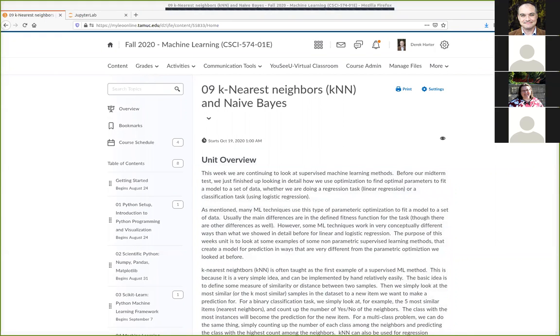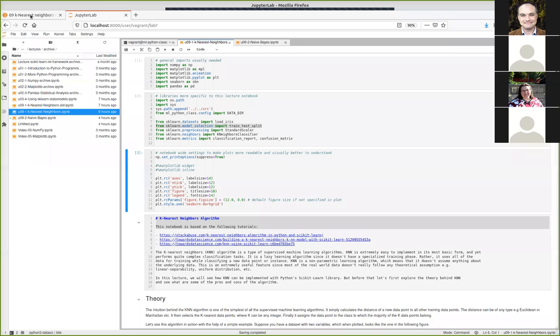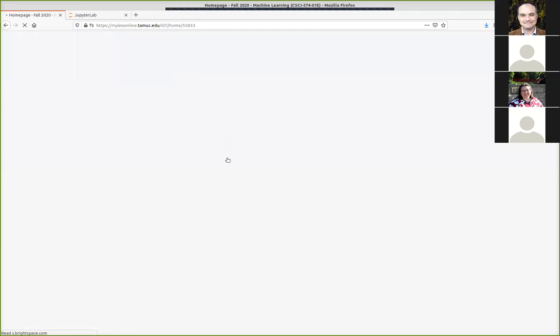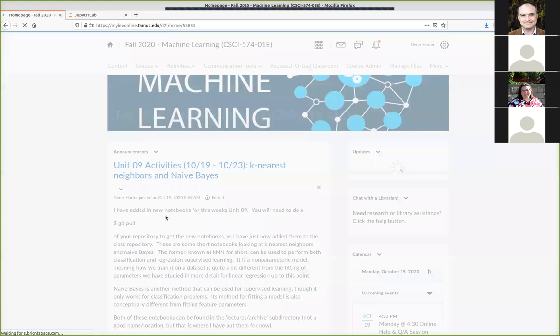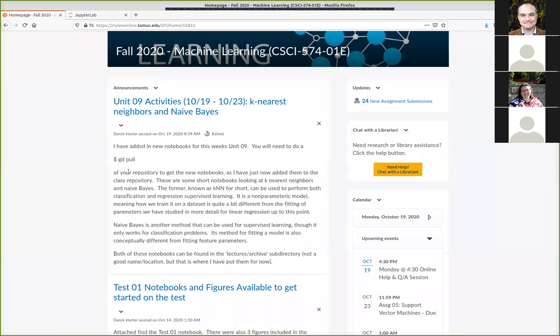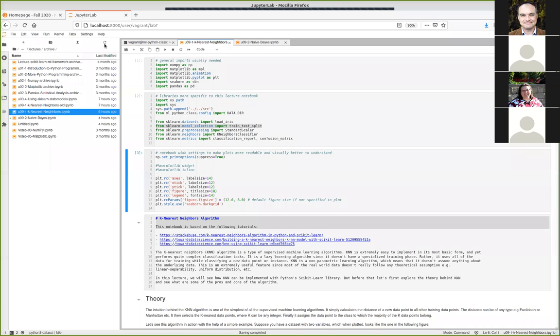Since I wasn't recording what I just talked about, if the guys that are here will allow me to repeat a little bit of that. I just posted some lecture notebooks this week for the K-Nearest Neighbors and the Naive Bayes. Like I said in the announcement here, if you haven't done a Git pull today, you'll need to do that. If you go here, these lecture notebooks are under the archive under our lectures and the repository. If you don't see the U09 K-Nearest Neighbors and the U09 Naive Bayes, you might have to do a Git pull.